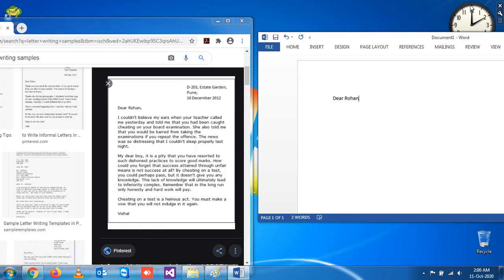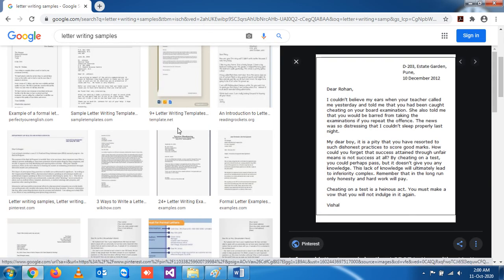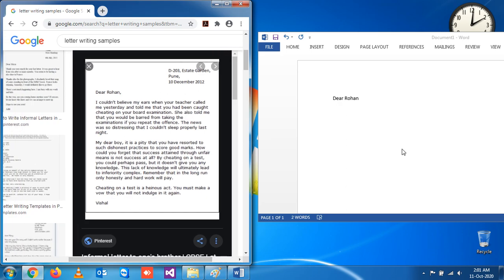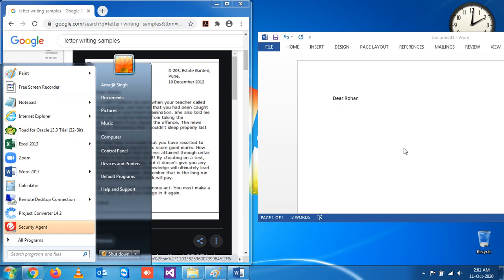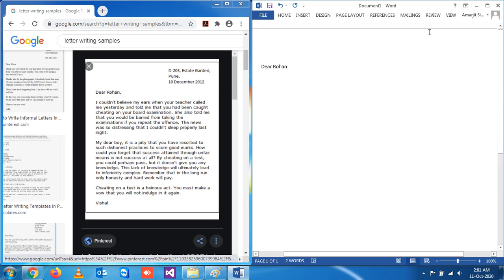Suppose your application is here, and you press Windows and left arrow, it goes to the left-hand side. You can write it here. And if you click here and press Windows and right arrow, it is resized here. Now you can see both windows, or both applications, or both pages are aligned properly. Now you can simply see and write anything here.